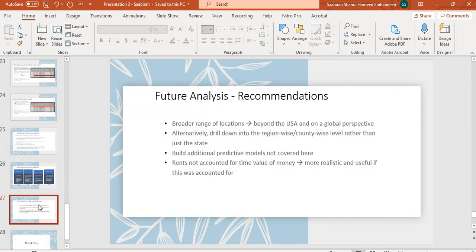As for recommendations on future analysis, it would be great if we could include a broader range of locations beyond the USA and on a global perspective. Taking housing listing data from an international range of locations would provide a greater target area to be explored. Alternatively, it would be possible to drill down into the region-wise or county-wise level rather than just the state, for state is a broad area.